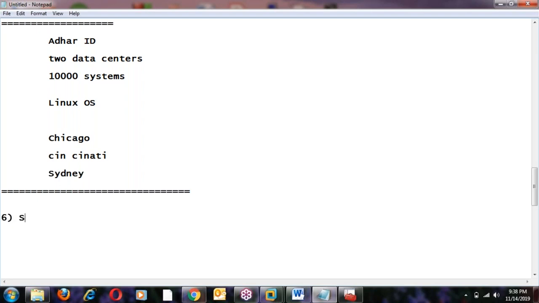Sixth one, shell scripting. This is nothing but a programming scripting facility. It's like C language and Java. Here also some operators and control statements are available, so using that we can write some programming. That programming is nothing but shell scripting concepts.